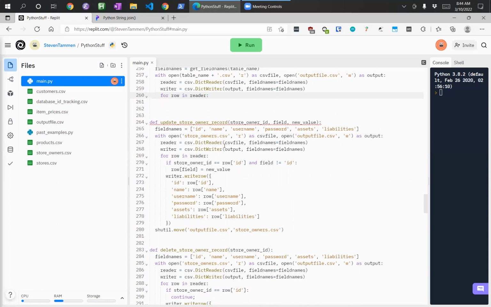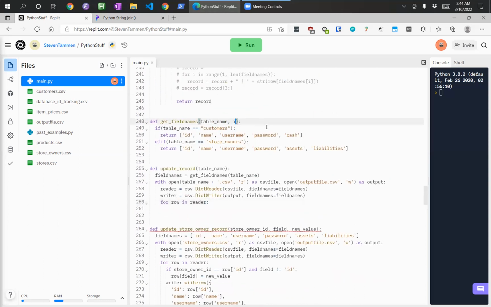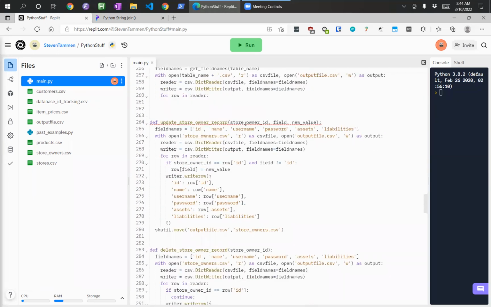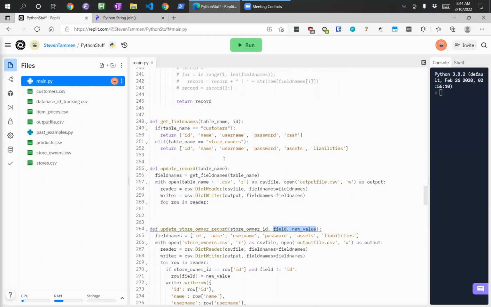And so here we need to pass in an ID, right? Previously, we were calling that store owner ID. Now we're going to call it ID. We still need these parameters too for field and new value because we still need to know exactly what we're updating. Table name, ID, field, new value.